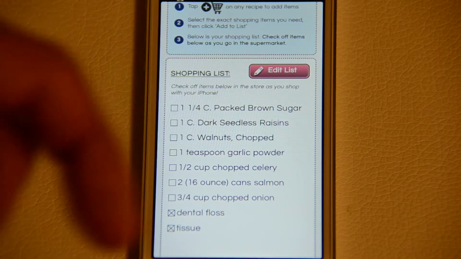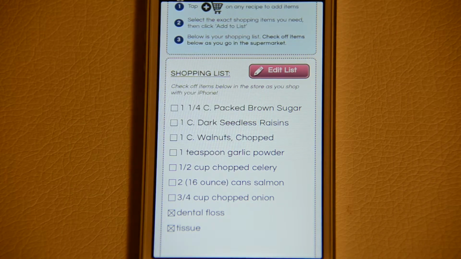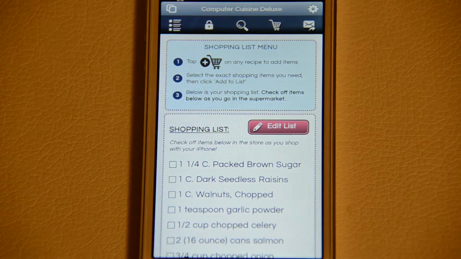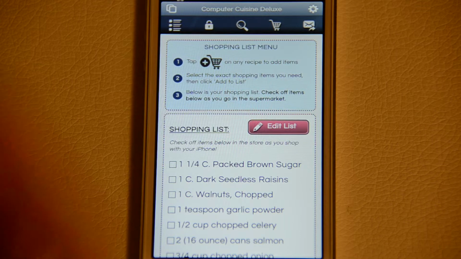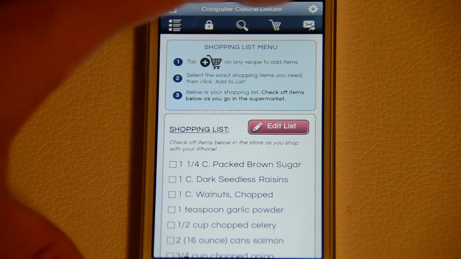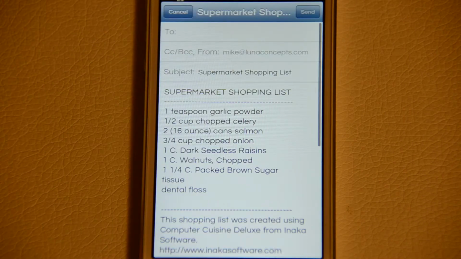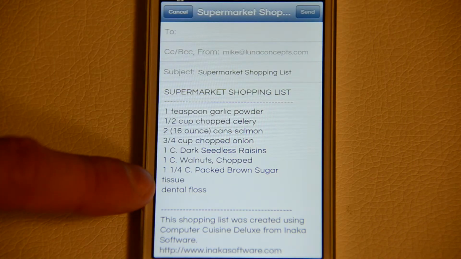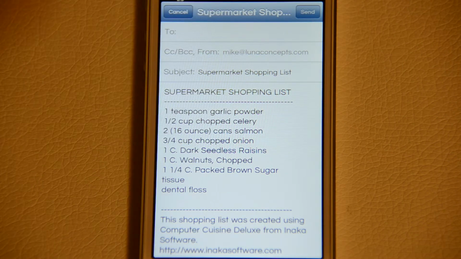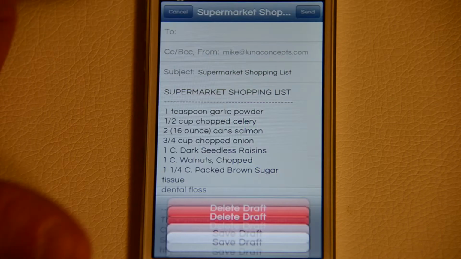But now we have an updated list, and you can just keep updating it as you go, or you can clear out that entire list and use it in the store. Or if you wanted to email this shopping list to your friend, let's say you say, hey, you're going to the store later on, I can't make it, I'm at work, can you get these things for me? Then you just click the email shopping list, and the shopping list you created is right there, and you just type in the email and send it on its way.